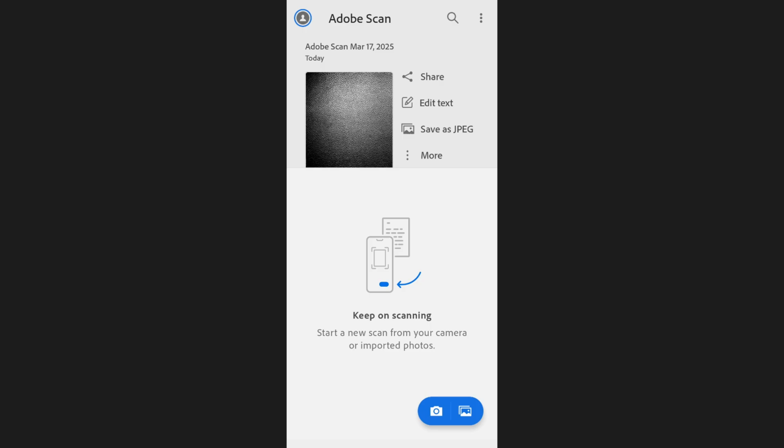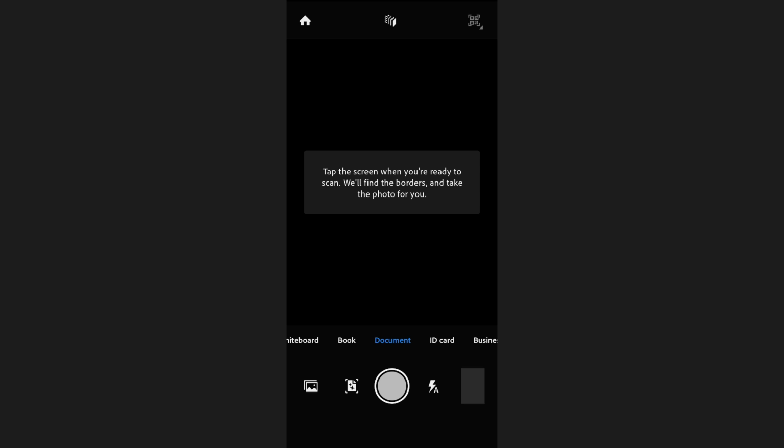To do this, tap on the camera icon at the bottom right corner of the screen. This will open your camera. Capture images of the documents you want to include in the PDF.